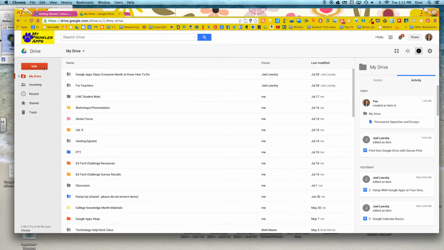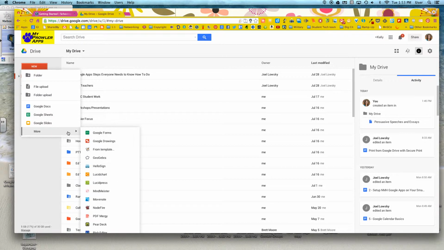In the classic look, you would go to the red Create button. In the new look, we're going to the red New button. Either way, click on either Create or New. And then in the new version here, you'll see that the core apps are listed at the bottom. These are the ones that are most widely used. These are the ones that are native to Google Drive: Docs, Sheets, and Slides. And if you click on More, you'll see Forms and Drawings as well.